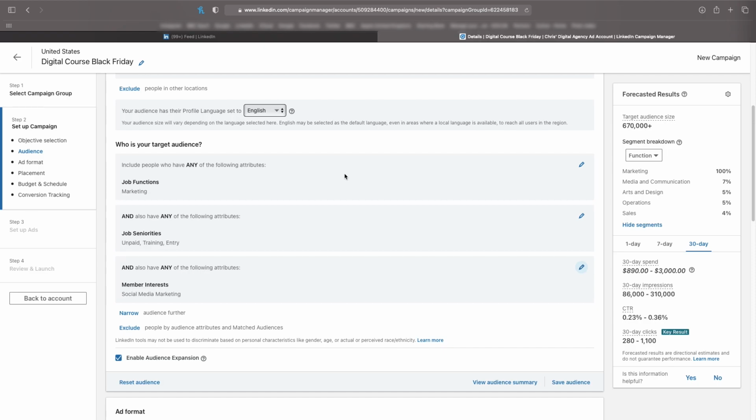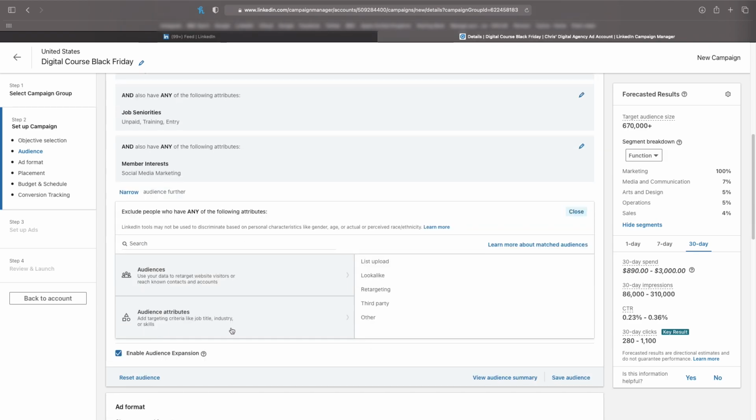We've got people working in the United States in marketing, in junior levels, and they've got an interest in social media marketing. We could narrow the audience further if we wanted to, and we could also exclude certain attributes. So much like those options that we did there to narrow our audience further, we could exclude some of them. So under audience attributes, you might want to exclude people that work at a certain company.